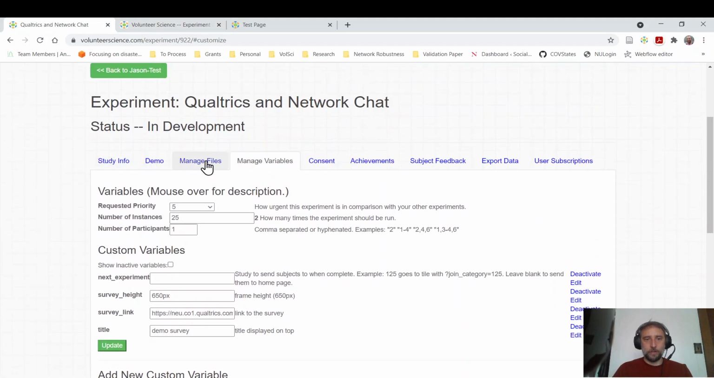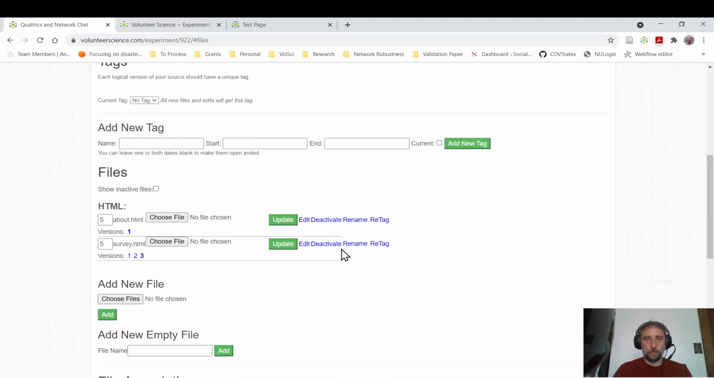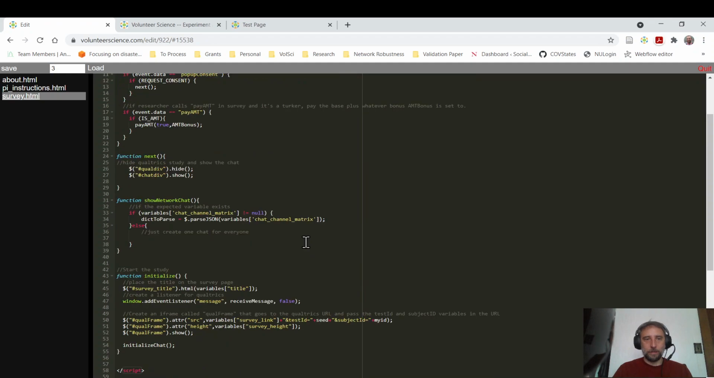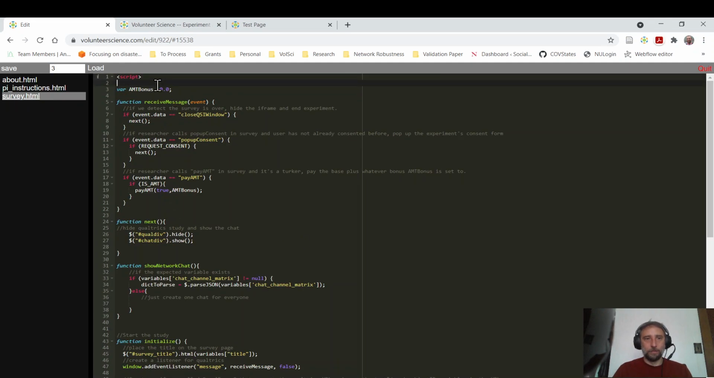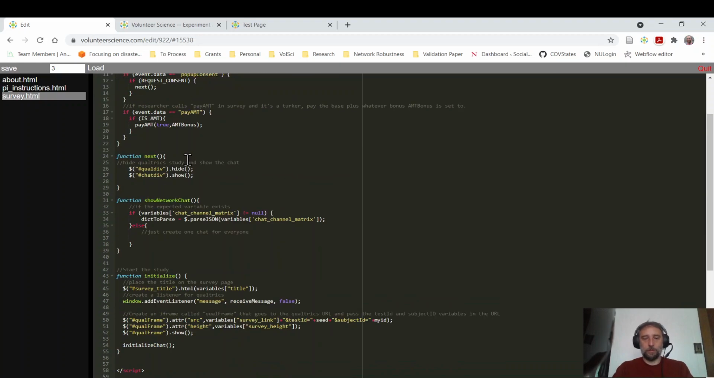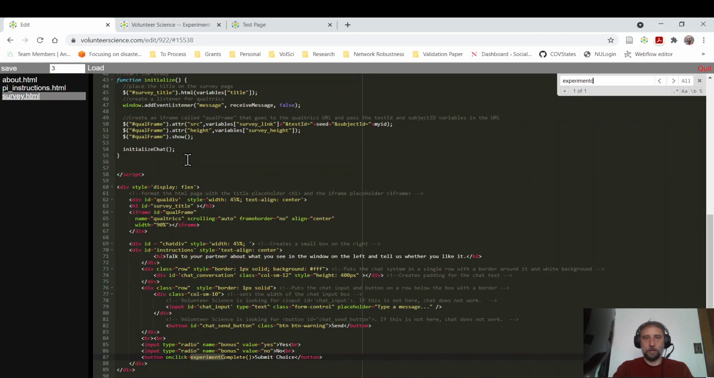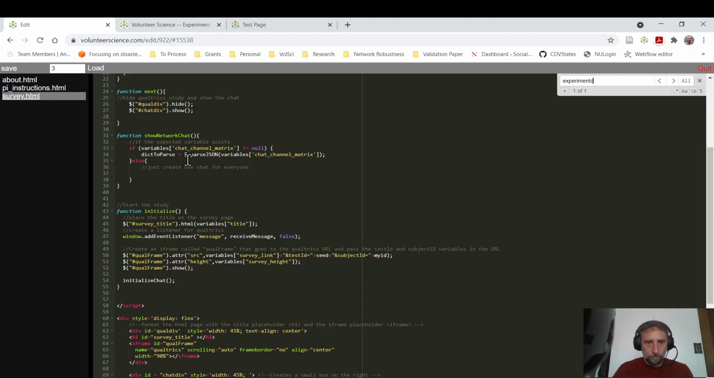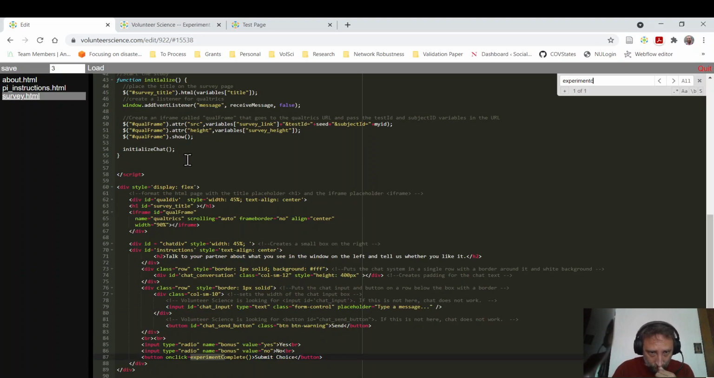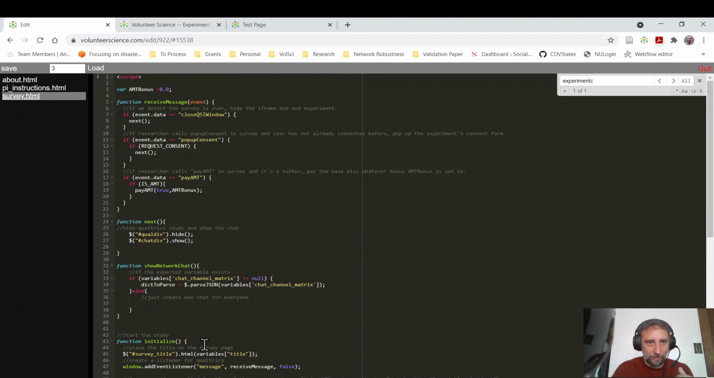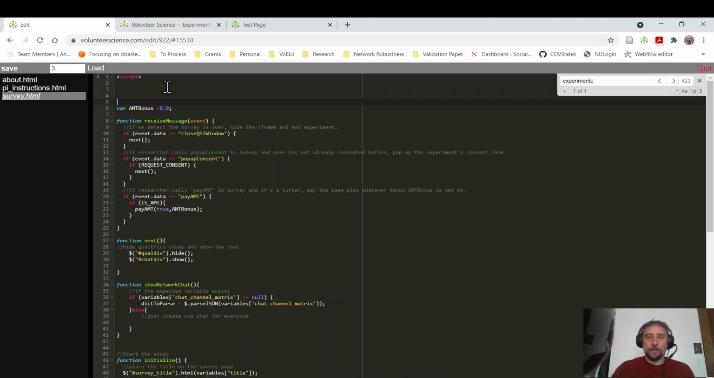You can go into your study, and I'm just going to create this as an example. Oh, here we go. Where's experiment? That's called way down here at 87. Okay, so let's do something else. All right, just as an example.